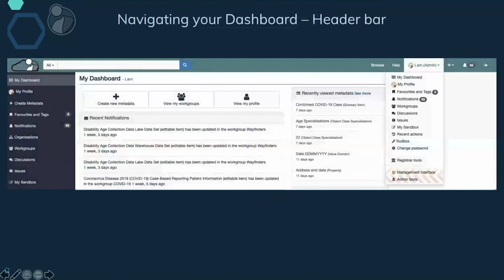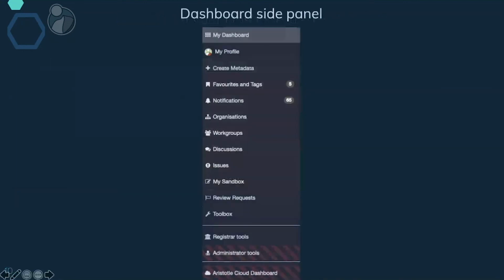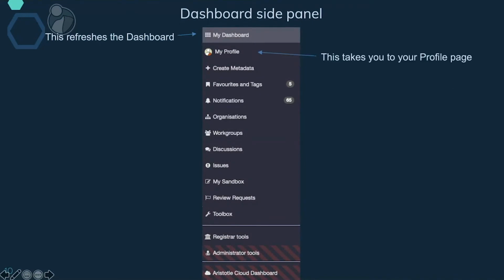So on the left-hand side here, we dubbed this the dashboard side panel. So I'm just going to run through the actions you can do from there. So if you select My Dashboard, that just refreshes your dashboard page for you. My Profile takes you to your profile page where you can edit your information.